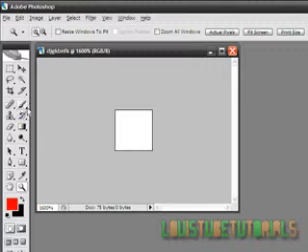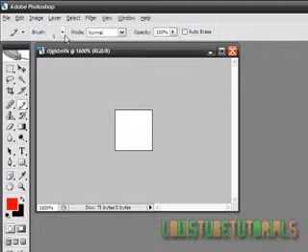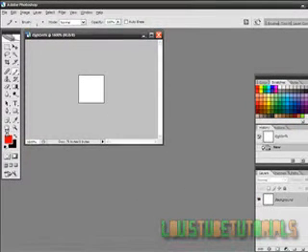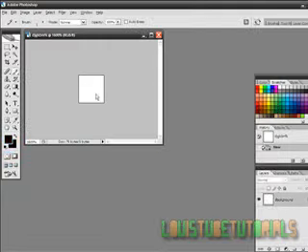Then you're going to come over here to your brush tool. Right click, select pencil tool, and make sure it's on 1 pixel. And select the color black. Over down here, you're just going to double click on the color, and select the color black by dragging the circle down to the black and click OK.